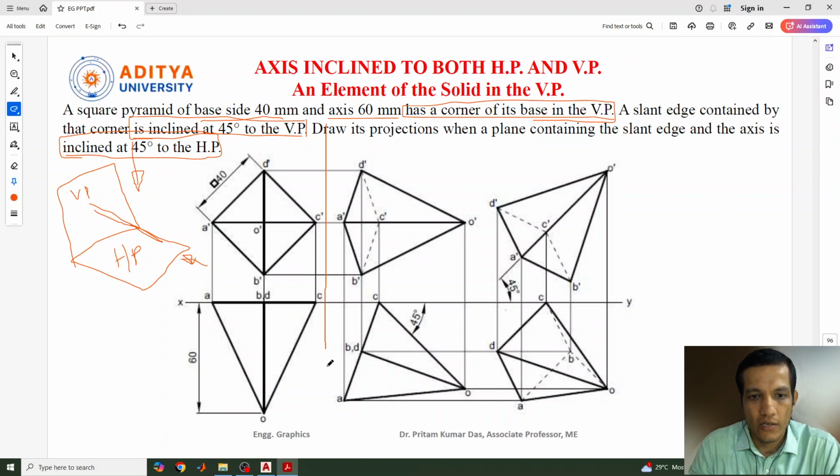So this part is stage 1, and this will be our stage 2, and this is our stage 3. So this kind of problem needs to be solved in three different stages: first stage, second stage, third stage. In the first stage, as I told, the axis needs to be perpendicular to the vertical plane. That is the first assumption. Once the front view and top view are completed, then what is the second stage? Now the corner is inclined 45 degrees to the vertical plane.